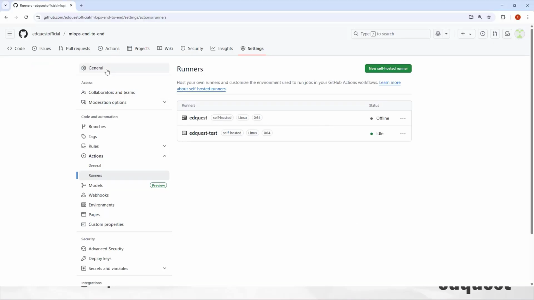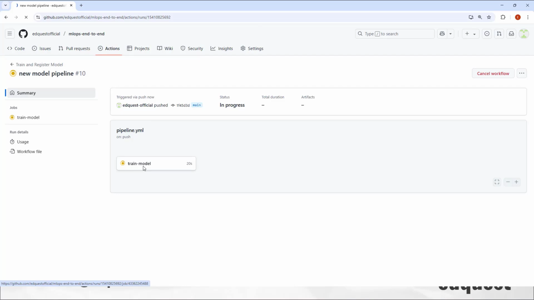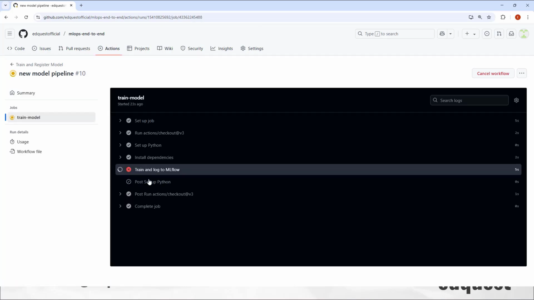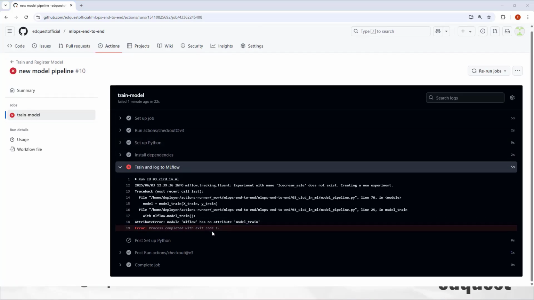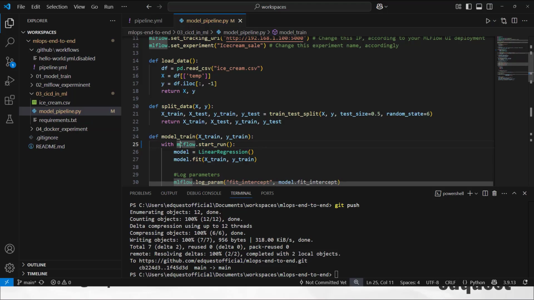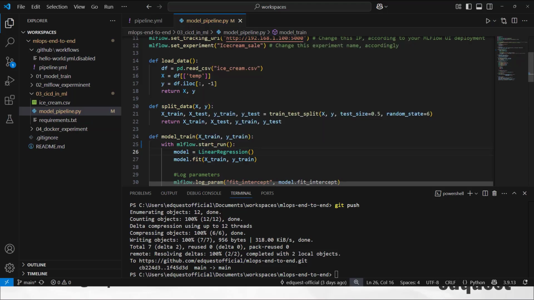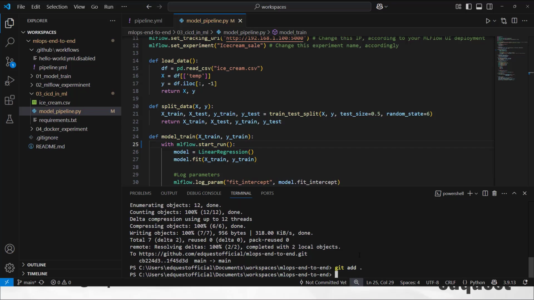At the moment, let's go to actions. This is the new model pipeline we have executed. Let's see its job. It's giving an error in model train, line number 25. Okay, let's check. This should be the model start. We need to use mlflow.start_run, there is no such function. Let me change this and add it again and push.